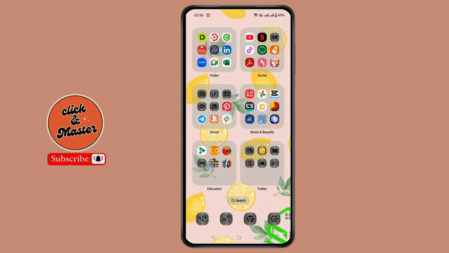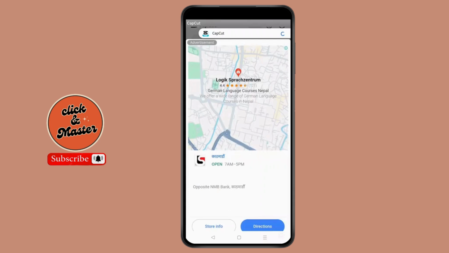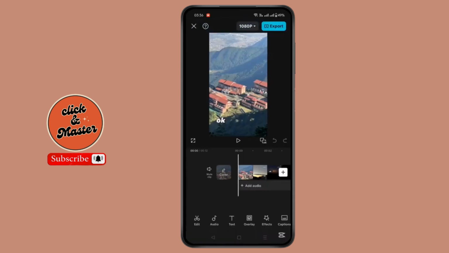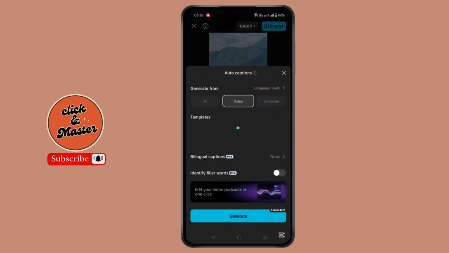For that, firstly open any one of the video editing applications. I am using CapCut here. Here simply create a new project. Once you do, you can see different options. Go to text, go to auto caption option.